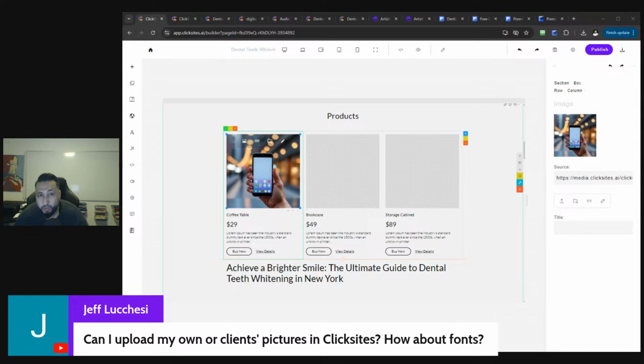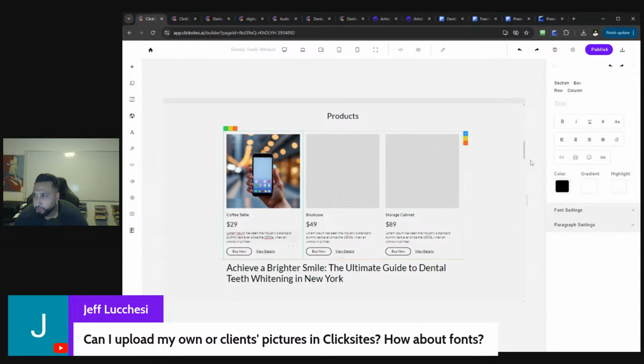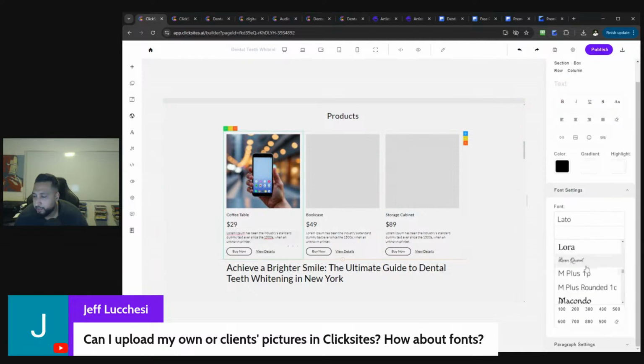How about fonts? Now, technically, pictures, yes, you can. There's no problem uploading pictures. You can do that. Say, for example, here, you'll see a section here. You can upload an image within ClickSites. Now, fonts, there are preset fonts already. Let me show you that here. Fonts here. Okay.